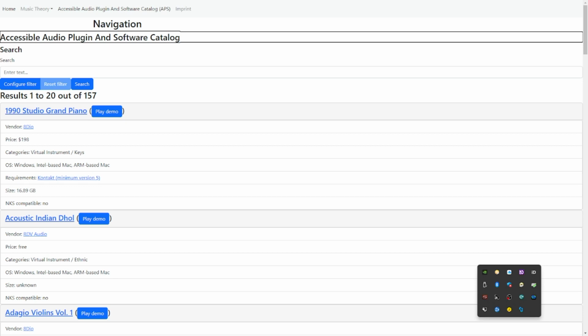Right, here we go. Use the down arrow a few times and we will see what we come across. Heading level 4 search. Search. Edit enter text. Button collapse configure filter. Button unavailable reset filter. Button search. So that is all you need to know about the search, and we will go through the search process step by step in just a second. Let's just quickly check out the catalog on its own.